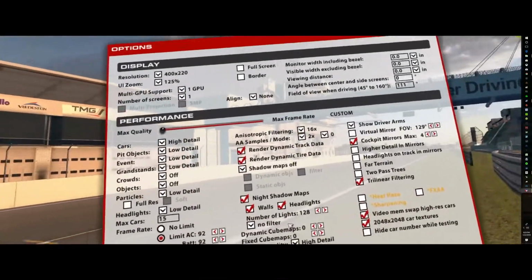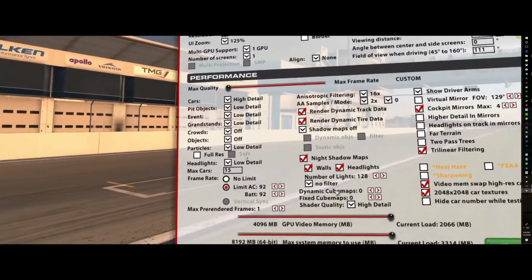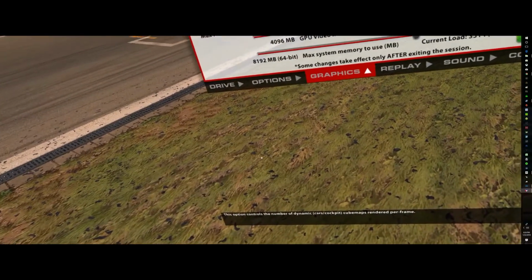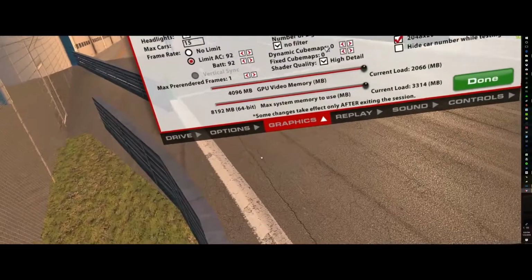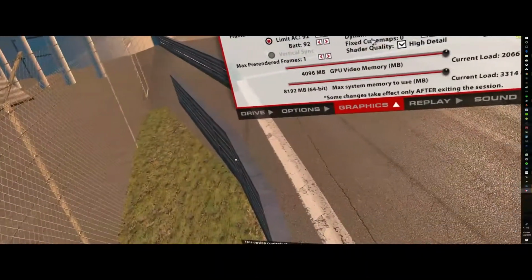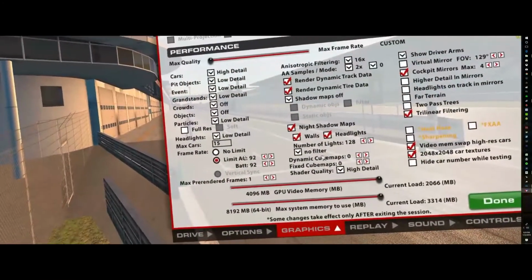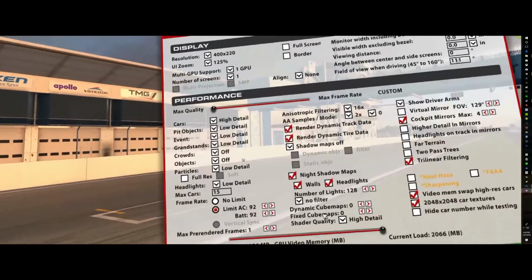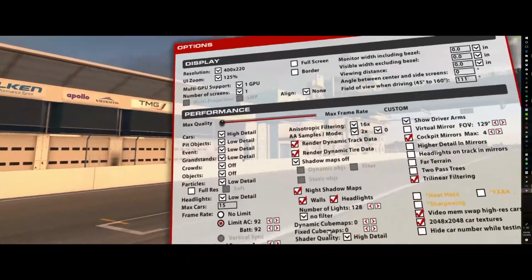You'll be in asynchronous mode constantly. Dynamic cube maps. Let's see. This option controls the number of dynamic car cockpit cube maps rendered per frame. I leave it at 0. Same with the fixed cube maps. That's for your track objects. So this is in your car objects, and this is your track objects. I leave them at 0. Doesn't seem to hurt anything.